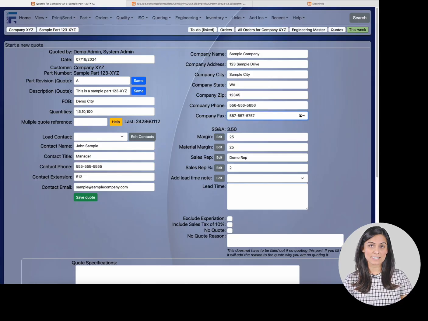So this SG&A stands for Sales, General, and Administrative, and that's set up in the company settings. The margin comes in at 25. That is set up under the customer defaults. That's in the video of how to create a customer. Material margin comes in at 25, set up in the customer default, sales rep from the customer default, sales rep commission from the customer defaults.